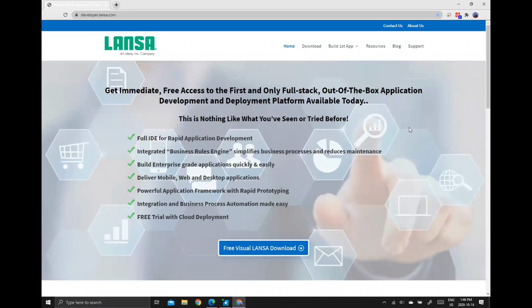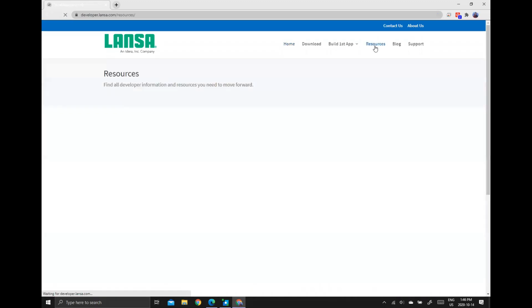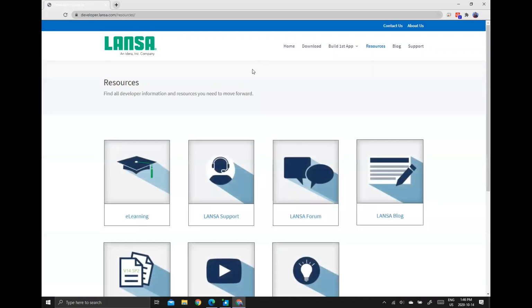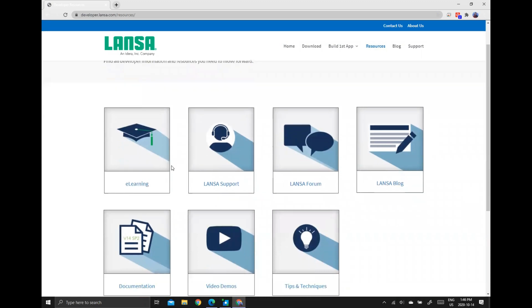So on the resources tab, if you click on that, it'll take you to that screen we just saw over there. And so there's e-learning. There's a number of things here. E-learning is a great program for taking you through courses that you can take at your leisure to learn how to program in LANSA in all the different environments.